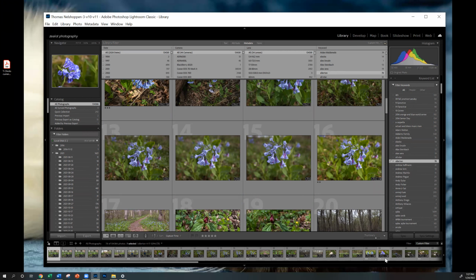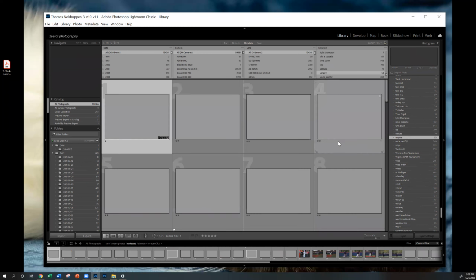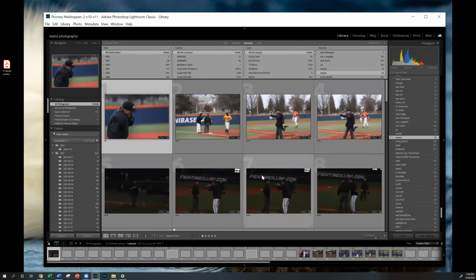As far as keywording, I recommend thinking ahead. I wish I had thought ahead when it came to using keywords. I'll give you a good example: umpire. I started using the keyword umpire maybe 2-3 years ago, and I wish I had done that sooner, because I take lots of pictures of umpires, and I just started keywording for it maybe a couple years ago.